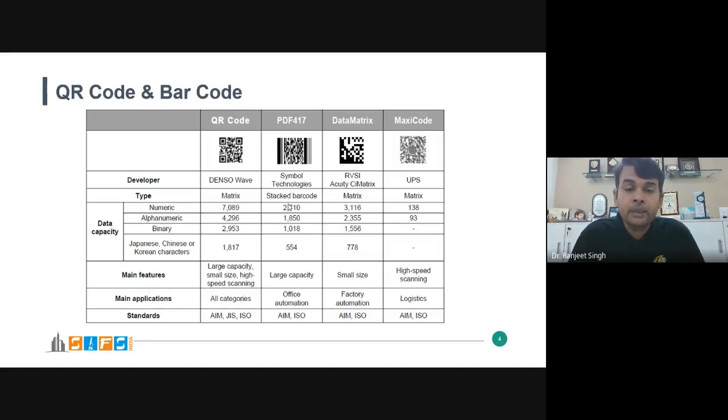Every one of these codes has a different kind of data capacity. QR code has the highest data capacity: the numeric capacity is 7,089, the alphanumeric capacity is 4,296, and the binary capacity is 2,953. By these numeric, alphanumeric and binary modes, QR code generates a unique pattern, and if you have any long paragraph, that information can be easily converted into a QR code.